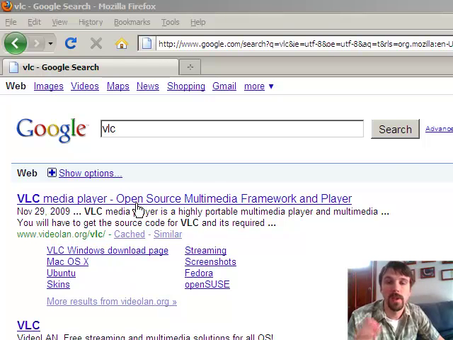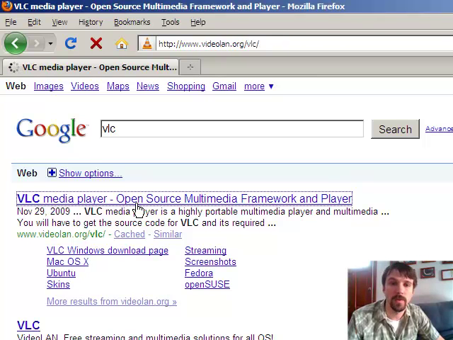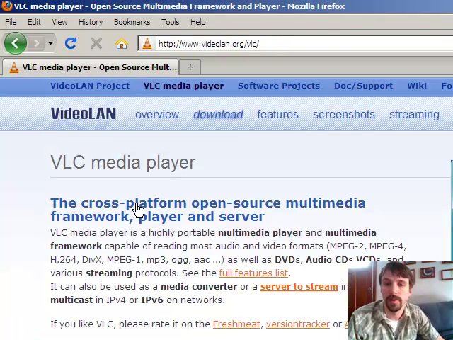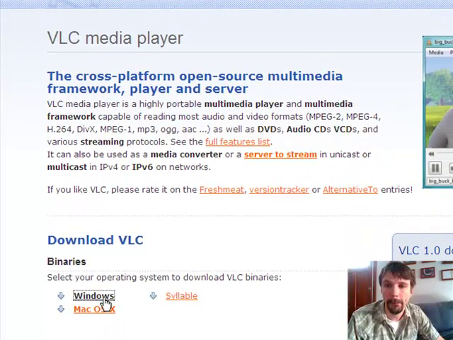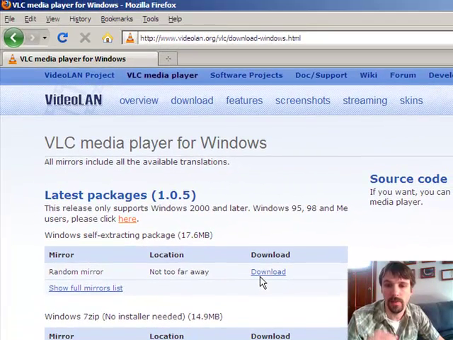So to get VLC, you just do a search on Google for VLC, and you can download VLC. This has been around for a long time. VLC is nothing new, nothing to worry about. And I just get the self-extracting one. I'll download this here.